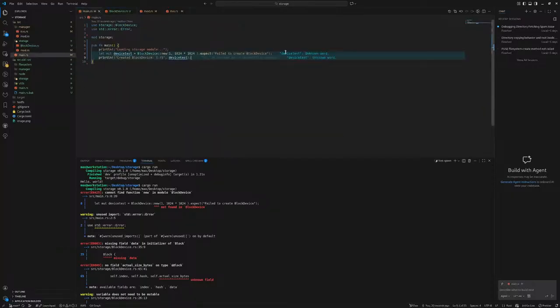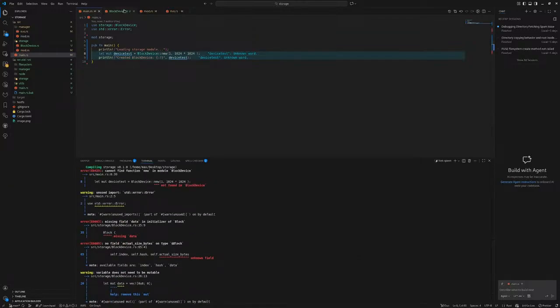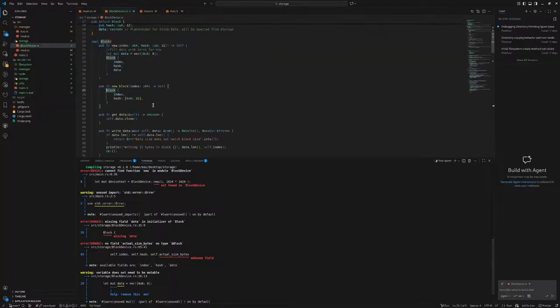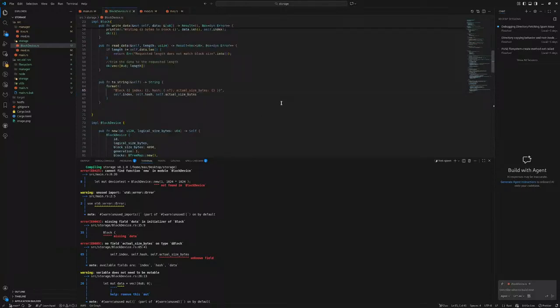Self. Is it like this, right? Missing data. Where is it missing data? Oh, block. Oh yeah, sure. Hash and then your data. Let's leave it like this for now. Actual size bytes. Where is it? Data length. Yep.